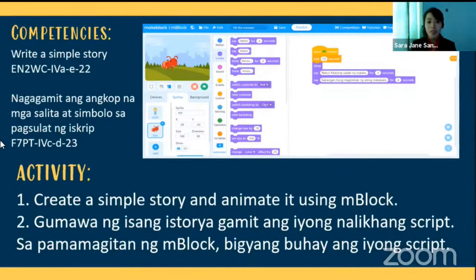Now, in this activity, you can give a direction like this. So for English, create a simple story and animate it using M-block. And for Filipino, pwede namang gumawa ng isang istorya gamit ang inyong nalikhang script. At sa pamamagitan ng M-block, bigyang buhay ang inyong script.